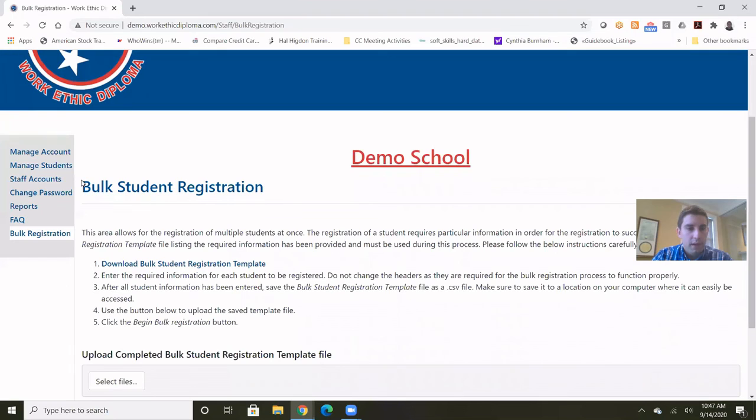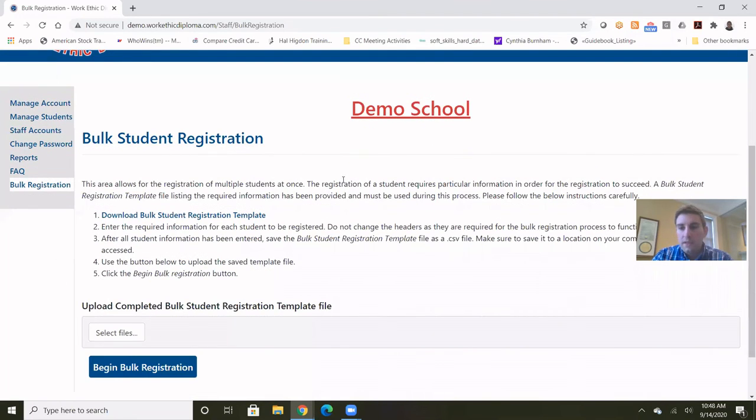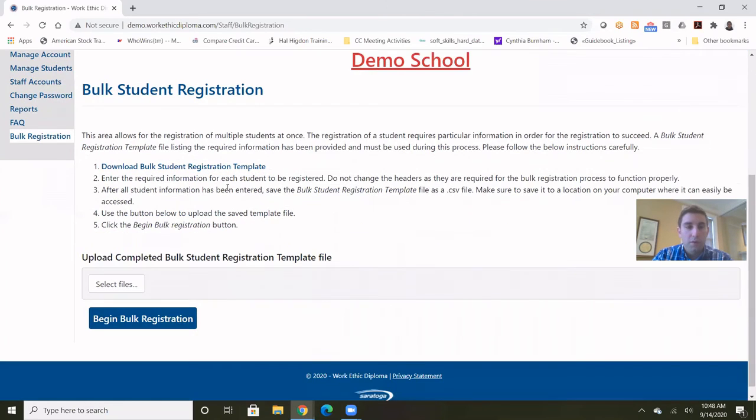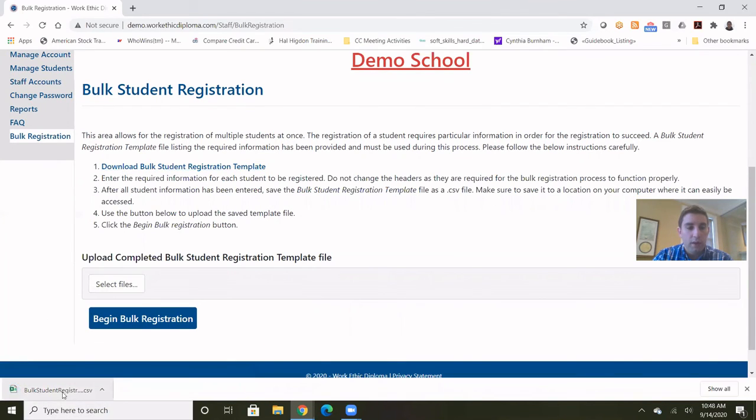All right, so the last piece to show here is the bulk student registration. This will actually allow staff members to upload student accounts themselves. So rather than have the students create their accounts individually, you can create as many student accounts as you like all at one time. It's pretty simple to do that. All you'll do is follow these instructions. So first you'll download the bulk student registration template. You can do that here quickly, and you can take a look at what it looks like.